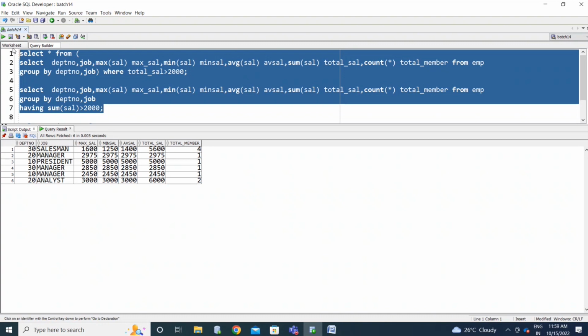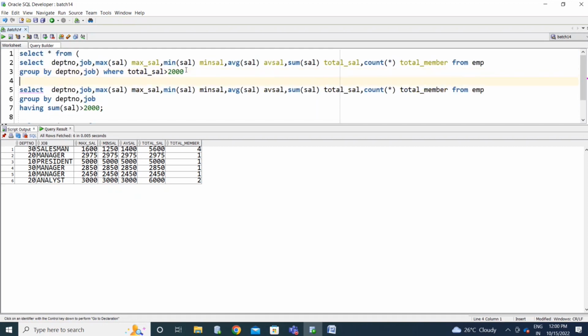If you want INTERSECT, intersect will give common records. But I'm expecting to know whether both queries have the same results or different results. For that, use MINUS, like A minus B: what records of A are not present in B, that you are going to display. So if you mention simply minus.